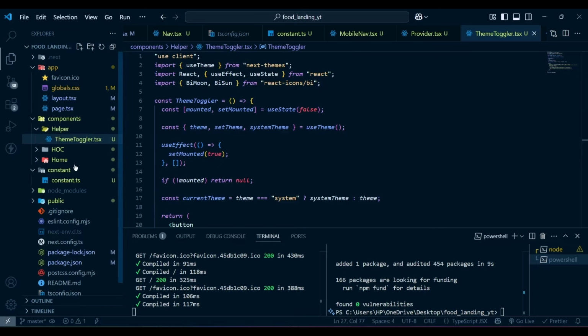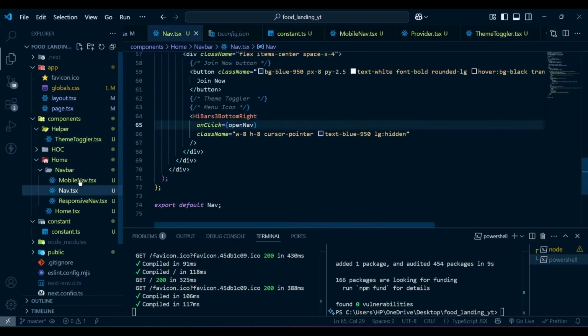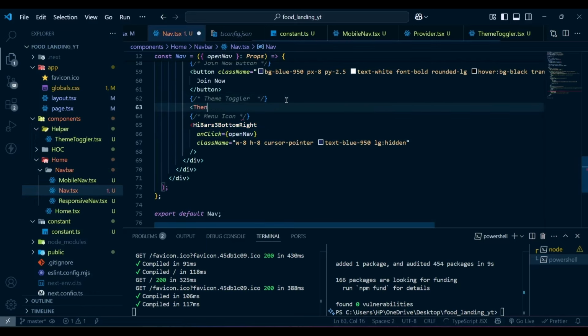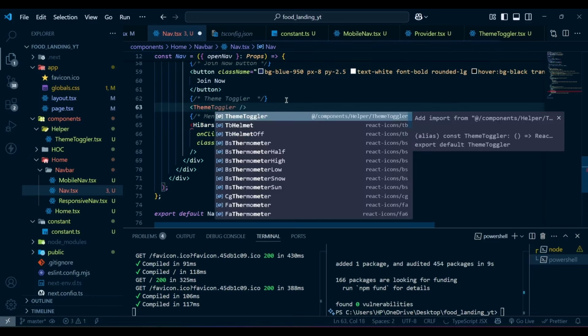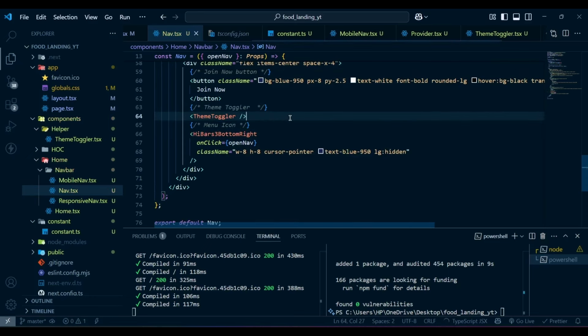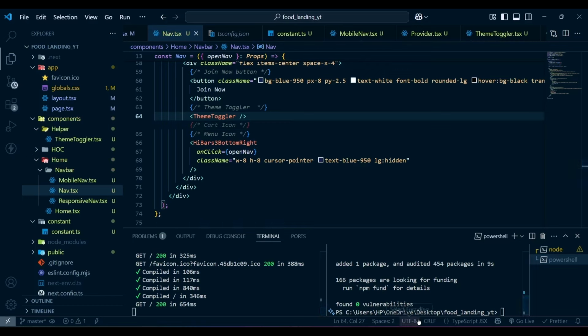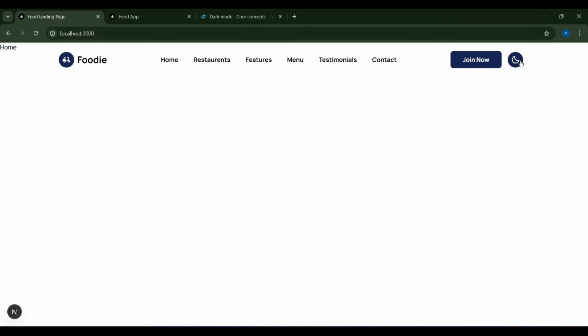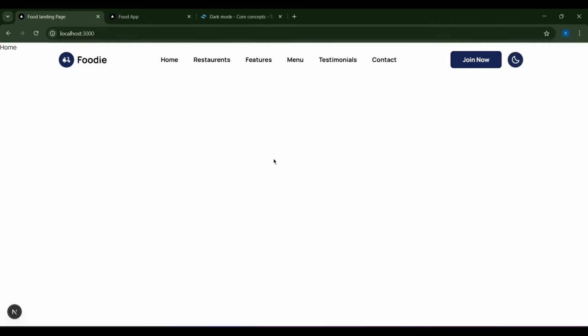Now let's go to the navbar and nav.tsx, and here we have the comment for theme toggler. Here I'm going to add our theme toggler component. Now if I hit save and go to our project, here you can see we have our theme toggler. So if I click here, you can see we are in the dark mode and our background is dark automatically. So if I click here, we are in the light mode. You can see we implement the dark mode and light mode very easily using next-themes.